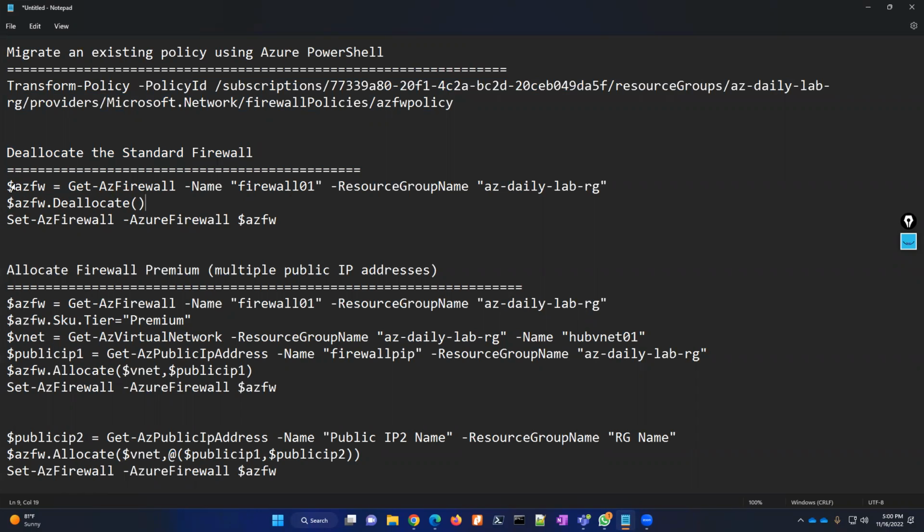So this is a command I'm following. This is a variable, and this is also a variable for deallocate. And after that, finally, this is the command to deallocate the firewall. My firewall name is firewall01, and the resource group is this one.